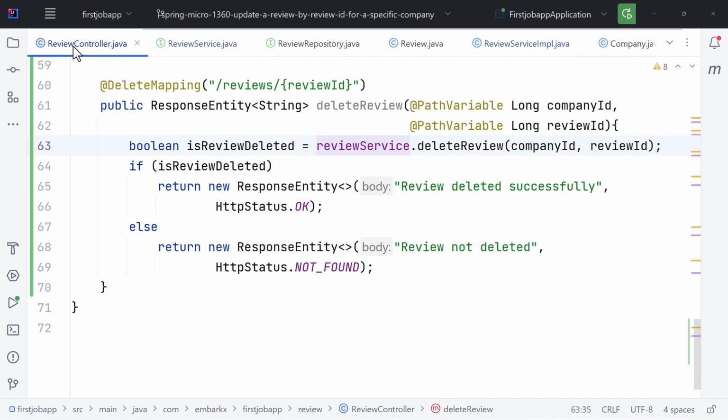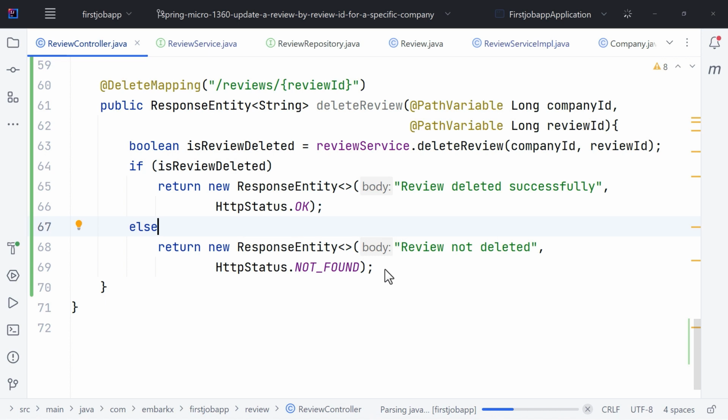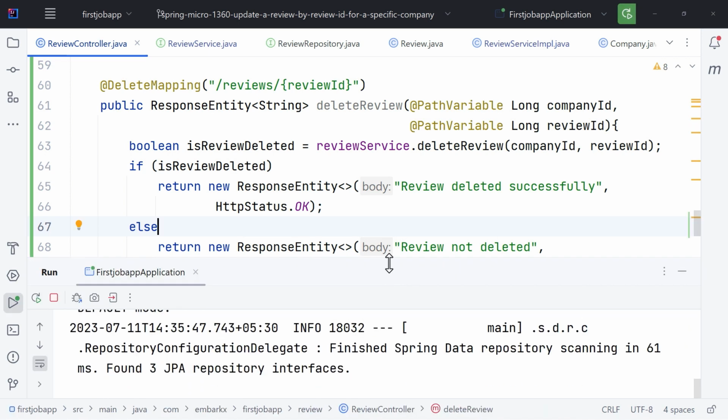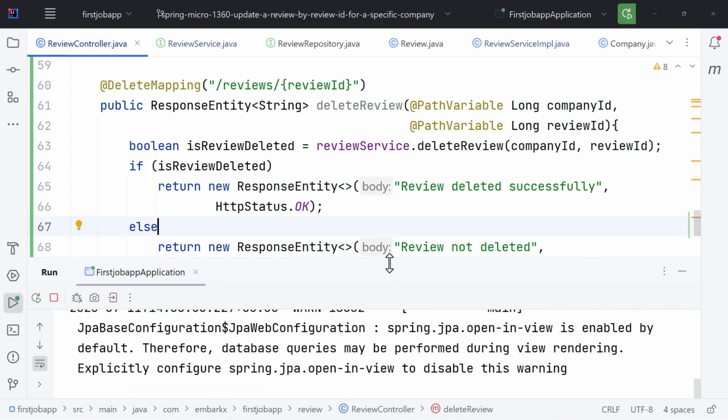Now let us switch over to the review controller. So review controller is all set. Okay, no changes needed over here. Let us run this and let us test how this goes. So the application is deployed.